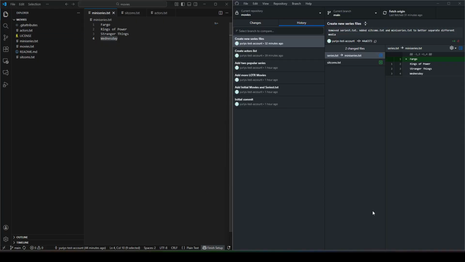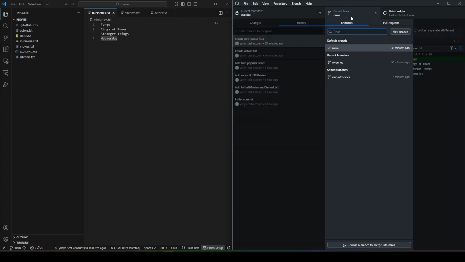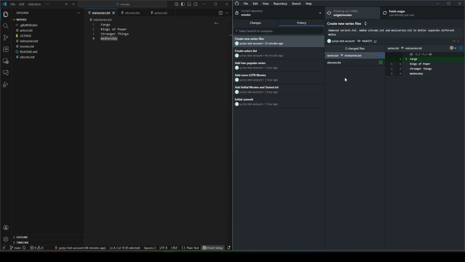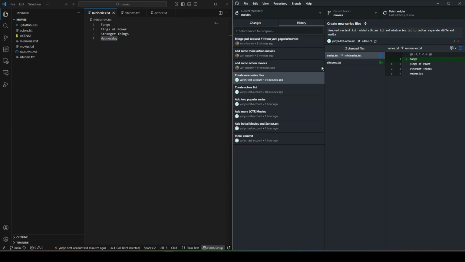Let's go back here. And remember we have this fetch origin, this little tab right here. So let's do that. And it's saying, hang on, comparing things in the origin. And it says, all right, so we fetched a bunch of things. Oh, we have another branch. So we have a default branch, a recent branch, and we have this other branch called origin movies. So hey, let's open that up. And now it found the new branch, it found the new changes, and it made them local for us.